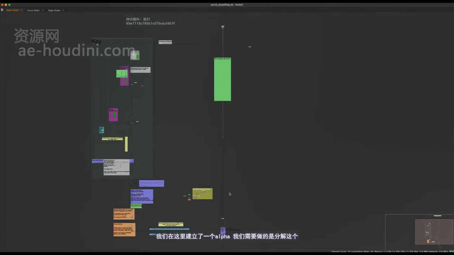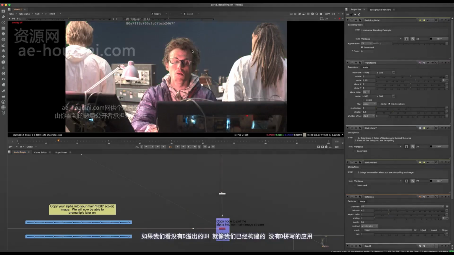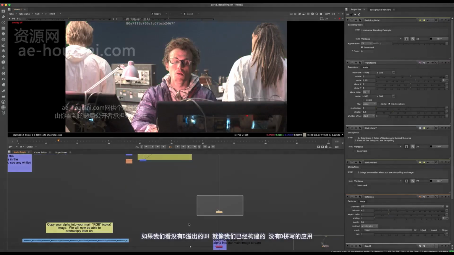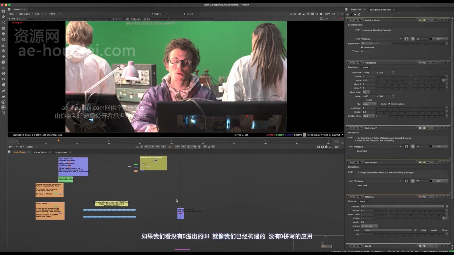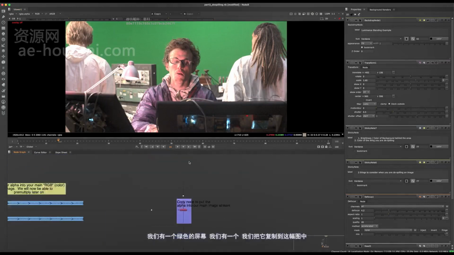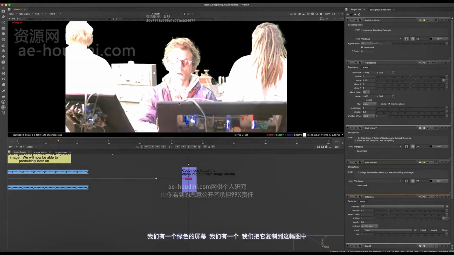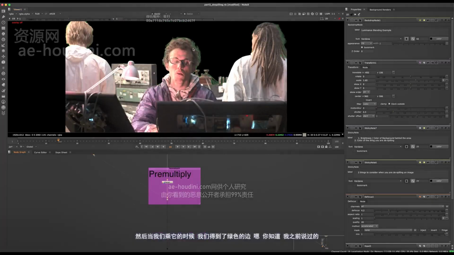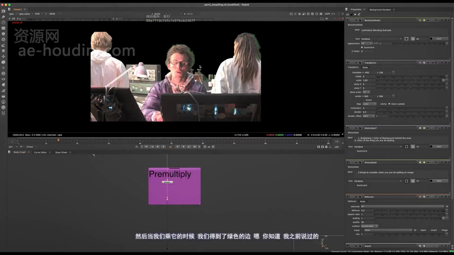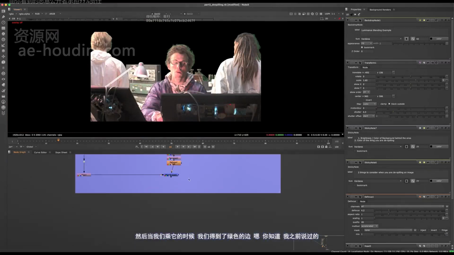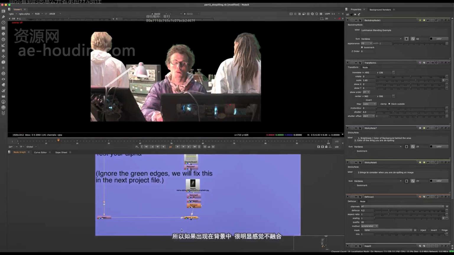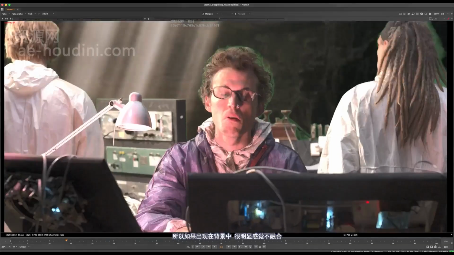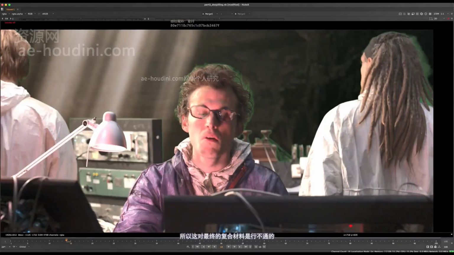And so what we need to do is actually despill this. So if we look at without despill, kind of what we already built with no despilling applied, we have a green screen, we have an alpha, and we've copied that into this picture. And then when we pre-multiply it, we get the green edges that I was talking about earlier. So if we merge this over a background, obviously that doesn't feel integrated, so that's not going to work for our final composite. So we need to figure out how to get rid of the green, but we can't just get rid of the green.